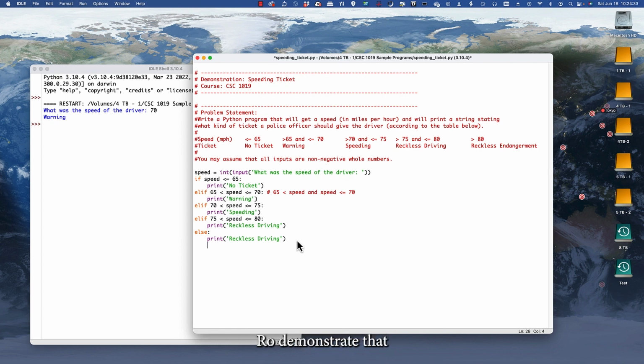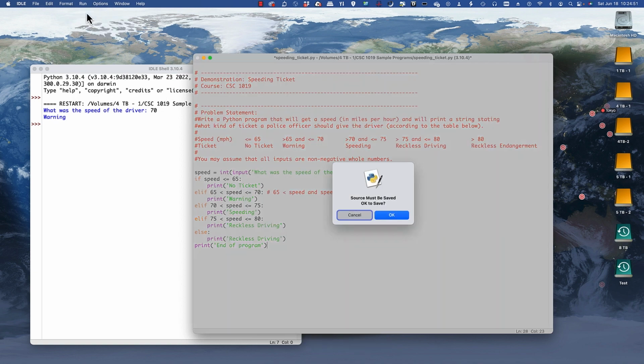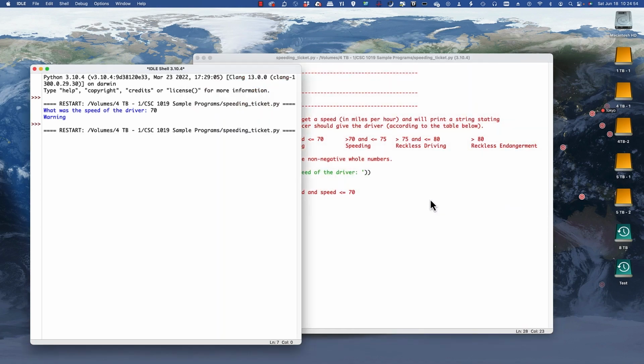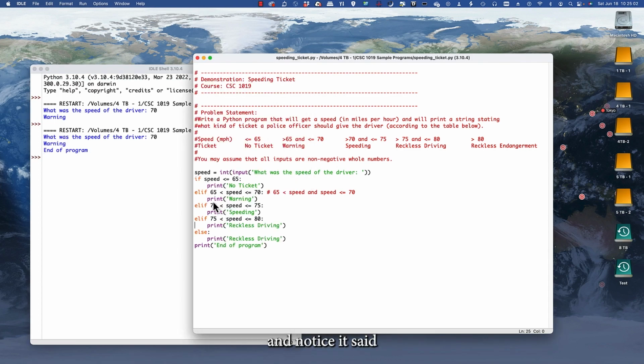To demonstrate that, what we're going to do is we're going to say end of program, and let's run it again. And this time, I'm going to use the same value, 70, and notice it said the warning again, and it skipped everything else and printed out end of program.